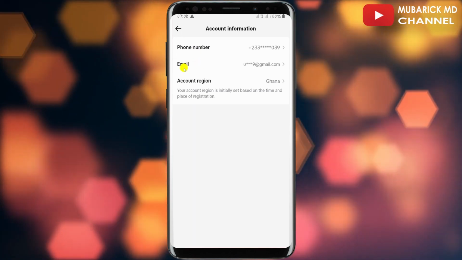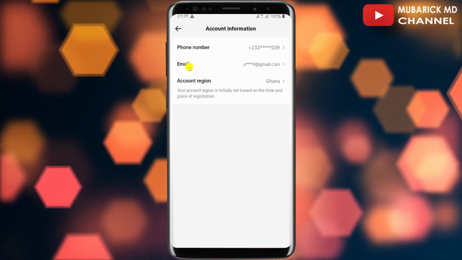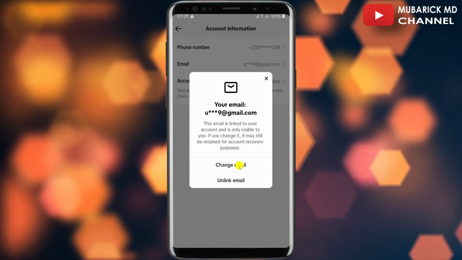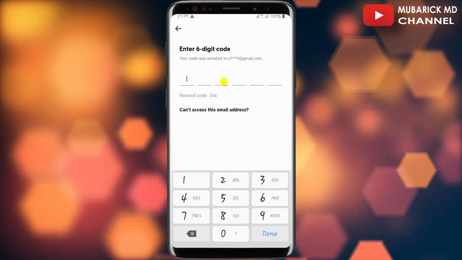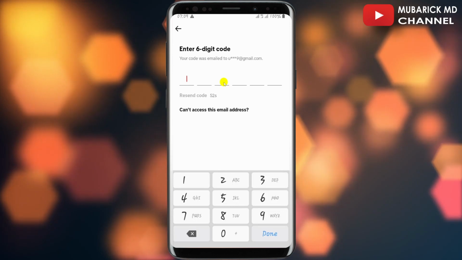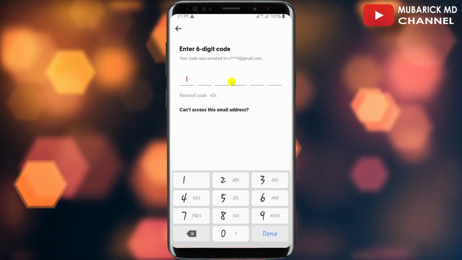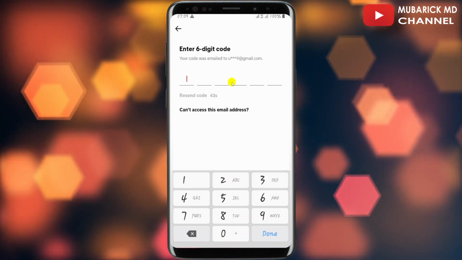So you have the option to change your email address by first tapping onto email, then continue to tap on change email. A 6-digit code will be sent into your email address for your verification purpose, after which you have the option to enter your new email address. It's pretty simple and easy.